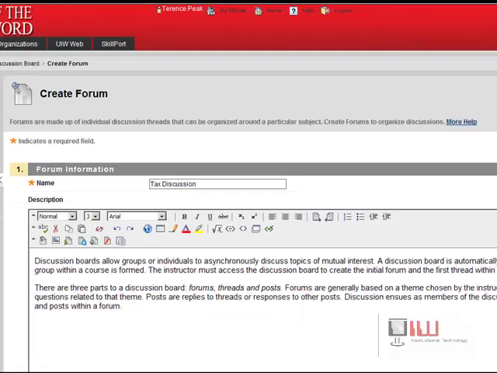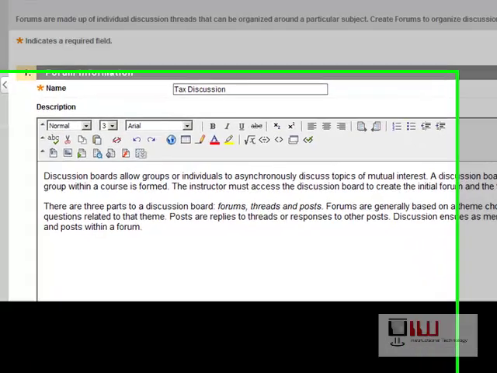While writing the description, it's a good idea to set ground rules, such as expectations for grammar and spelling, length of response, etiquette, or a minimum quantity of postings per forum or thread.